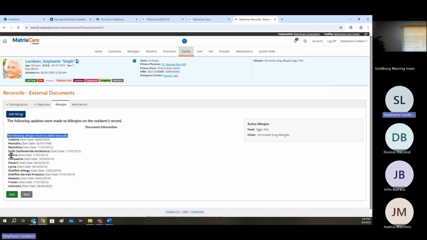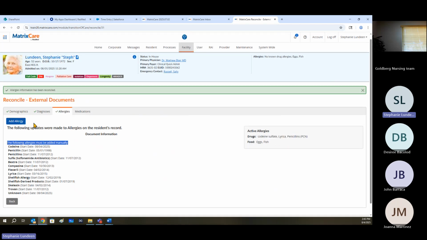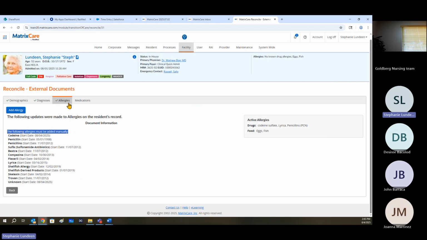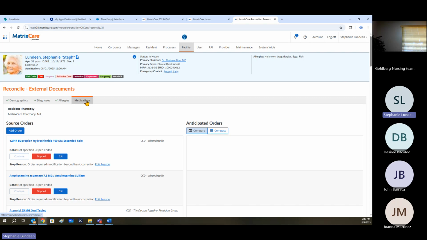Now I'm going to pretend like I finished all of this and then I would hit save. Here's my checkbox saying allergies is done, and then I can move to medications. Here you can see the codeine, Lyrica, penicillins all been added, and then my egg and fish that was already on there, and hit the medications.